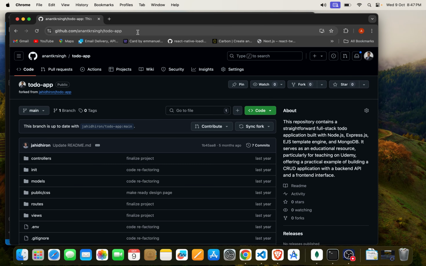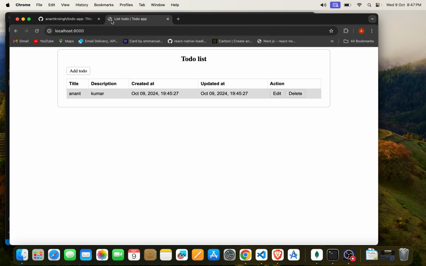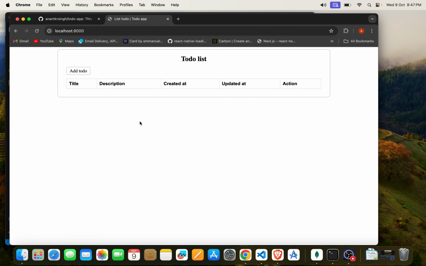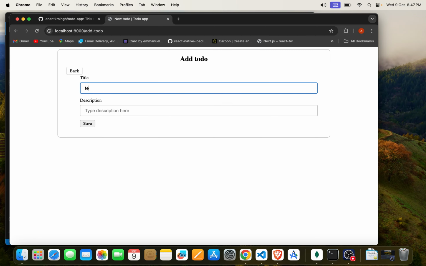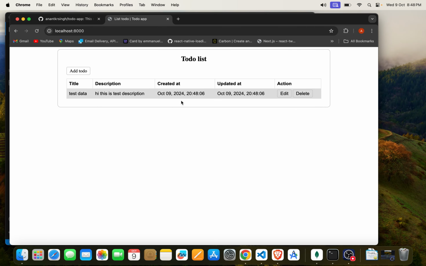Okay, no worries. Now let's go to localhost:8000, and here you can see the to-do list. I have already tested it by adding some data, so you can see one to-do is already added here. Let's delete this and press yes. Now there is no data, so let's add one: test data, description, 'Hi, this is test description', and done. Let's click on save, and you can see one to-do is added. So this is a well structured Node.js app.